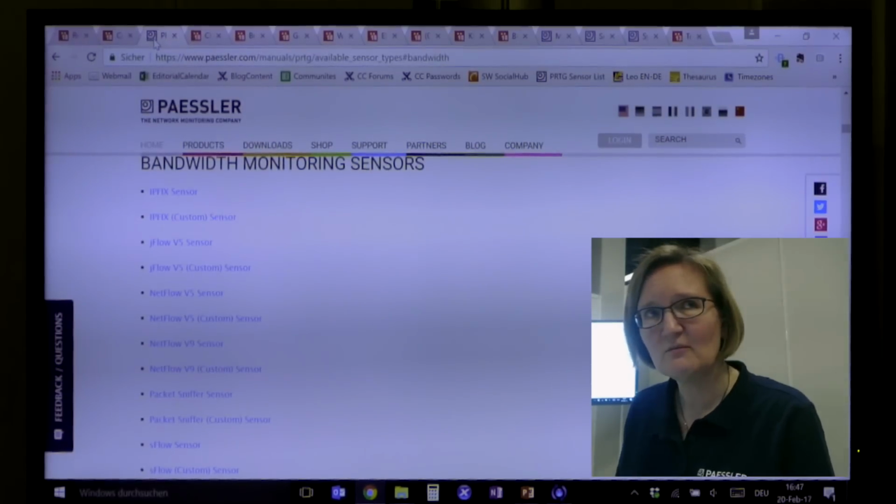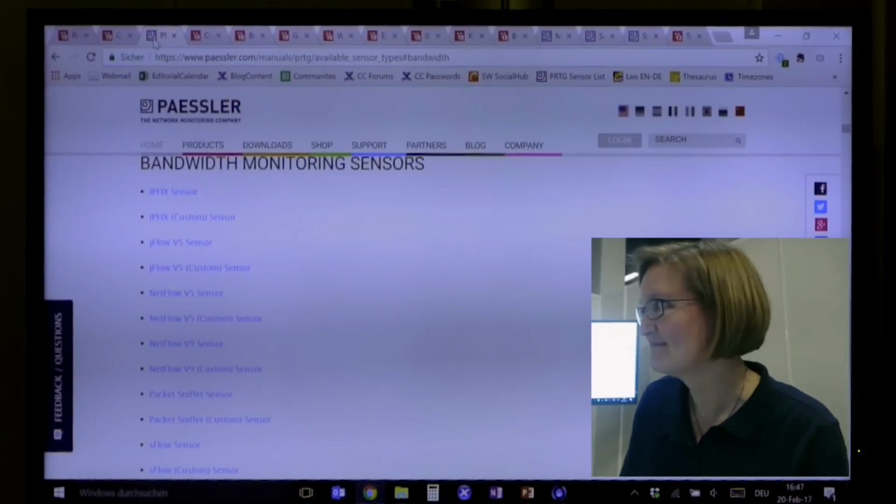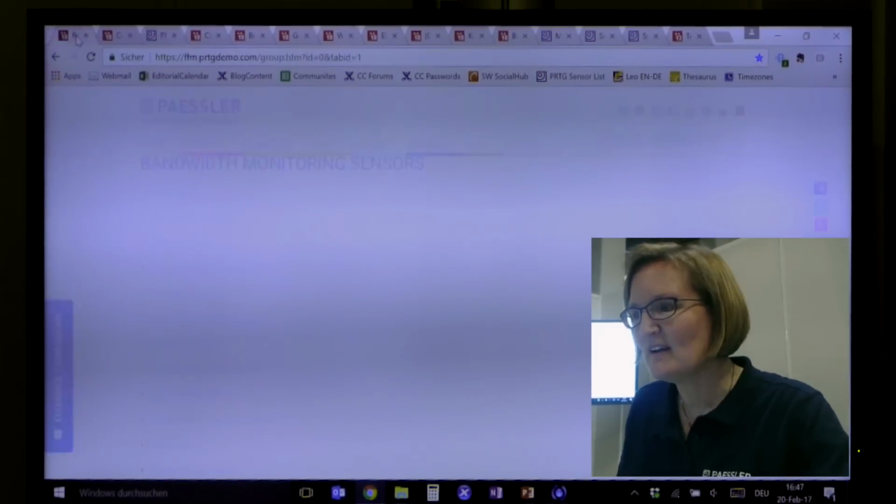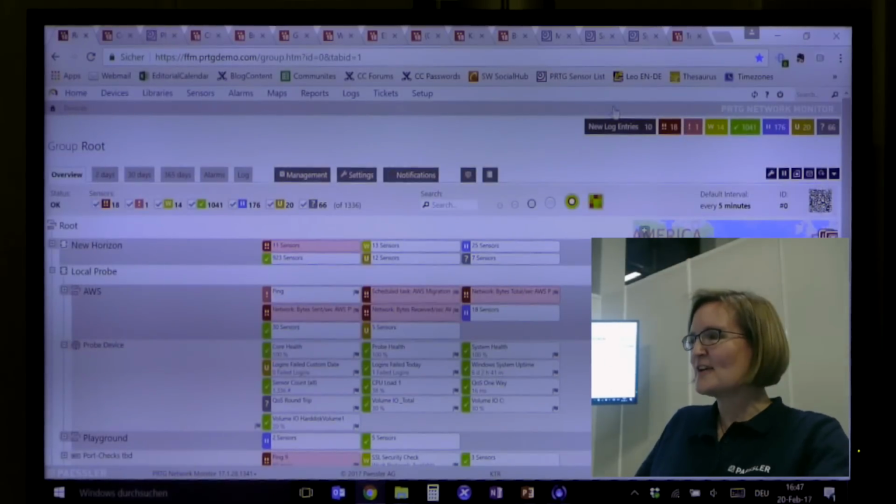Okay, questions about bandwidth while we're here? Nobody's saying anything? Then I'm going to go back to my big page here with all of the sensors on it and talk a little bit about these sensor states.